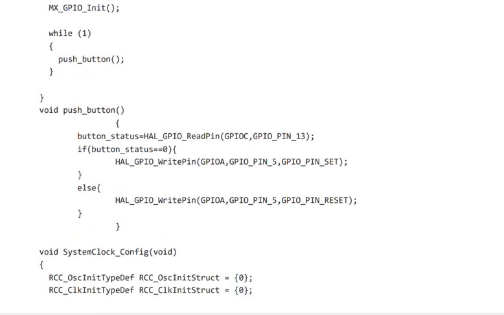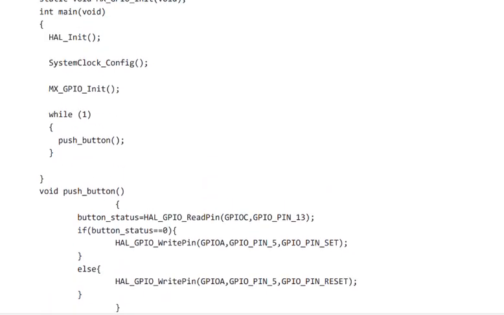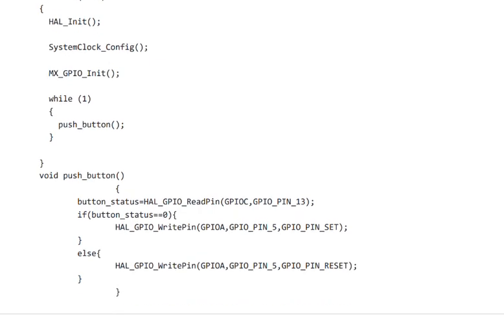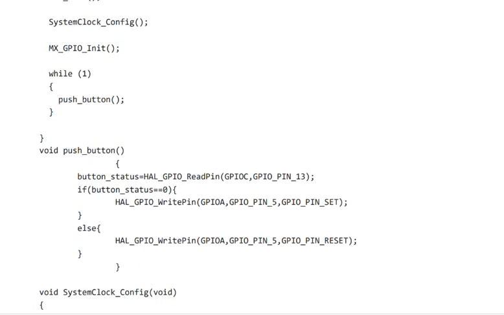Then the main function. In this, HAL_Init sets up the hardware abstraction layer. Then SystemClock_Config sets up the microcontroller clock source and speed. Then MX_GPIO_Init configures the GPIO pins for the button input and LED output. Then an infinite loop, so we use a while loop. It continuously calls push button to read the button and control the LED.